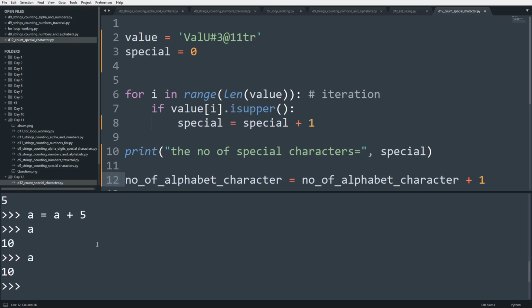Example, a value is 10. How do I write usually? a is equal to a plus 5. So the output will be 15. Instead of this, I will write in a simple way. Example, a is equal to 10. Now how do I update a? a plus equal to 10.